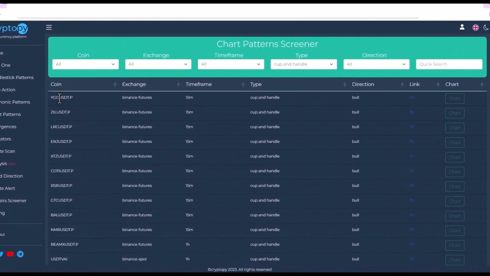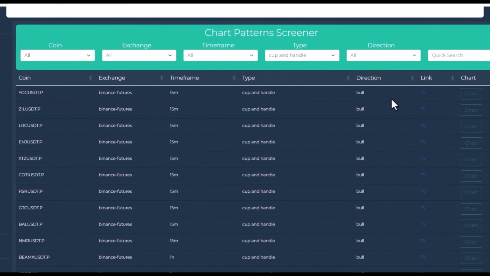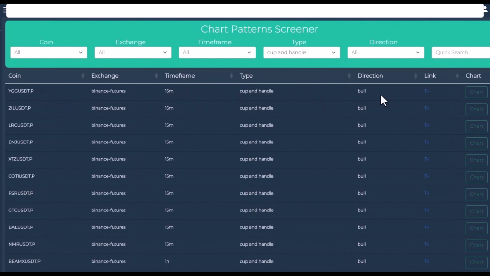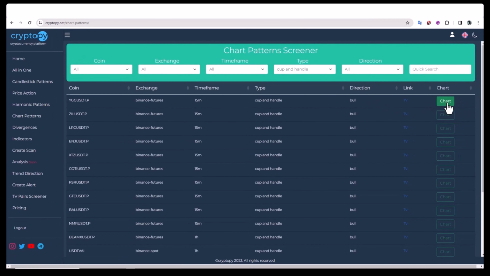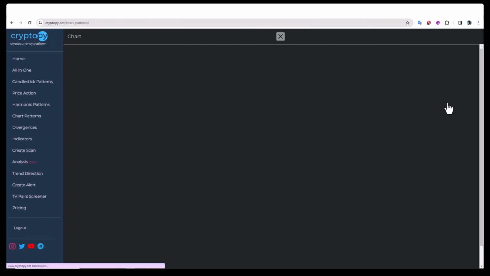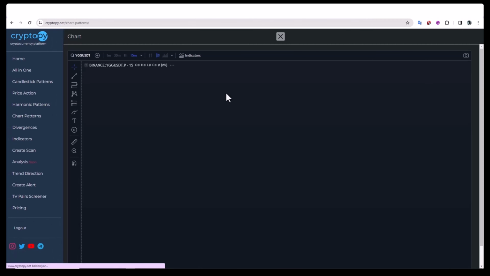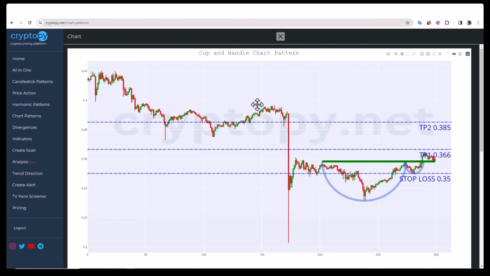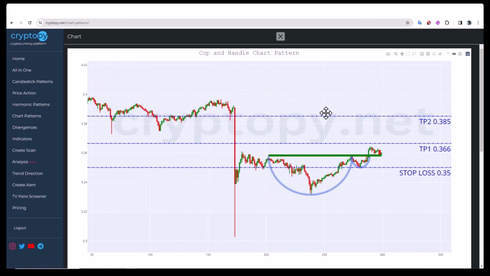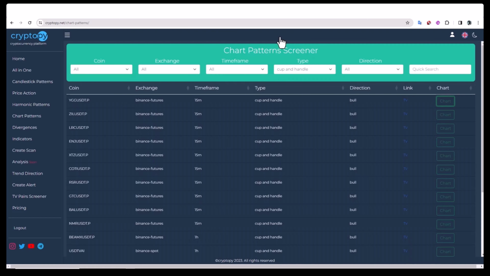Let's look at the first one, YGG/USDT PERP on the 15-minute timeframe and bullish direction. To examine the formation drawing, let me click on the Chart button. As seen, there is a very nicely formed cup and handle pattern. Let's click on the X button to close the chart.